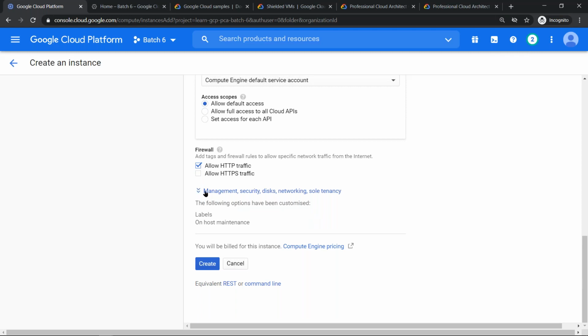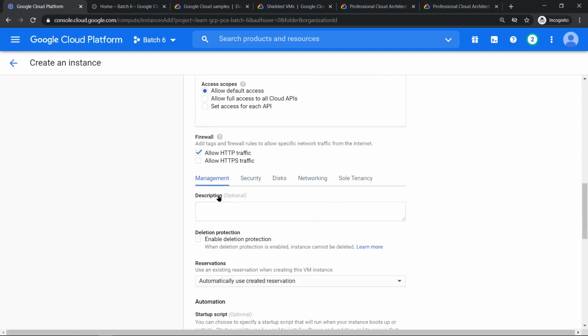Then the remaining part is the most important: management, security, disk, networking, and sole tenancy. So let's go one by one. Under management, most of them are going to be hidden.